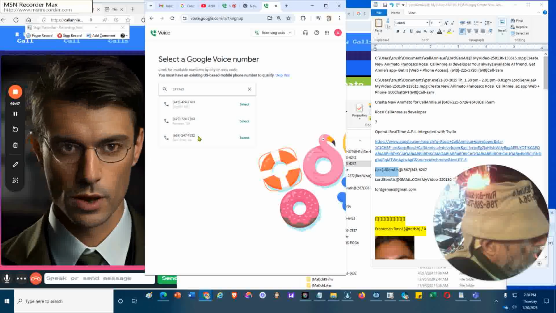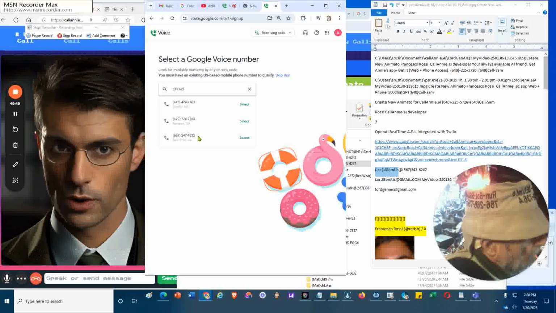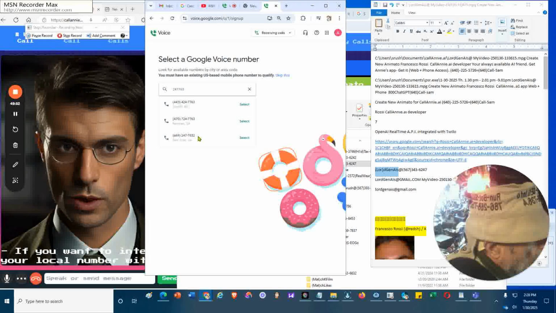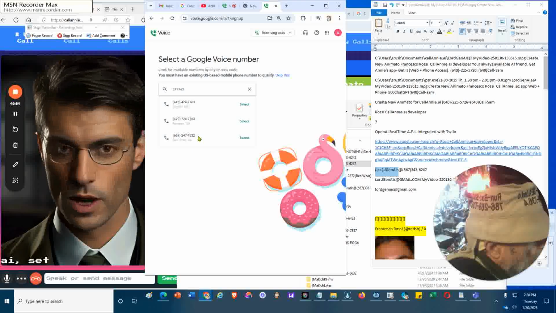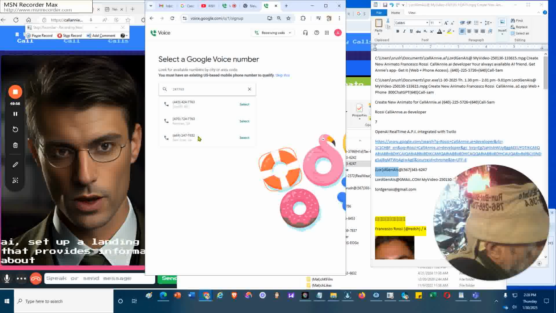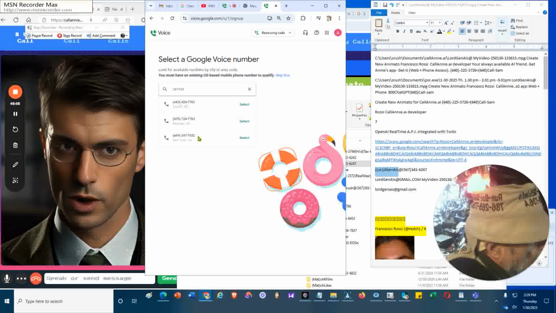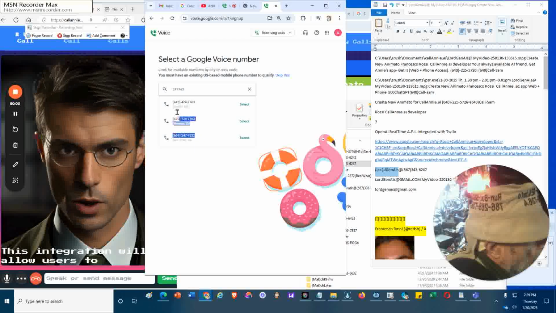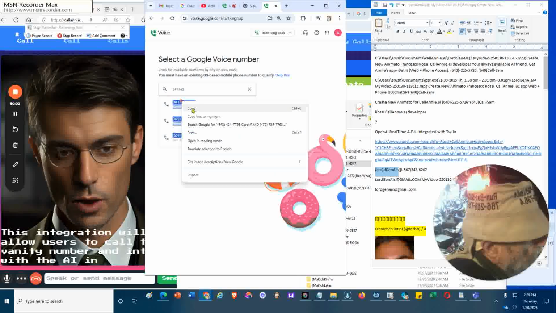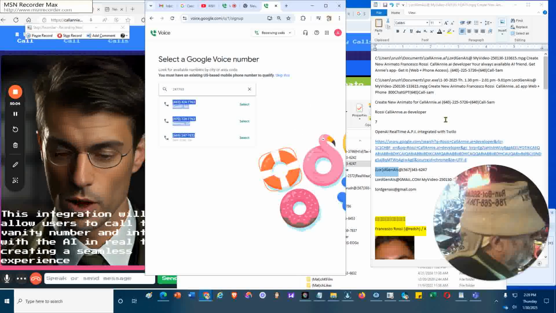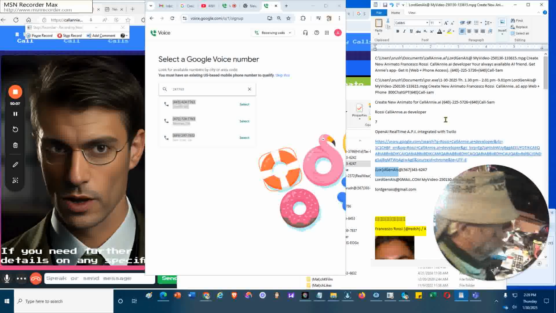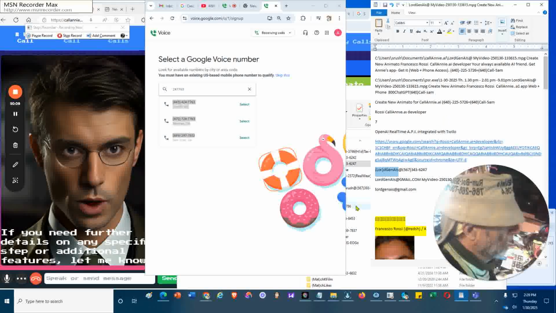9. Domain integration, optional. If you want to integrate your local number with a domain like Calendly.AI, set up a landing page that provides information about the service and encourages users to call the number. This integration will allow users to call the vanity number and interact with the AI in real time, creating a seamless experience. If you need further details on any specific step or additional features, let me know.